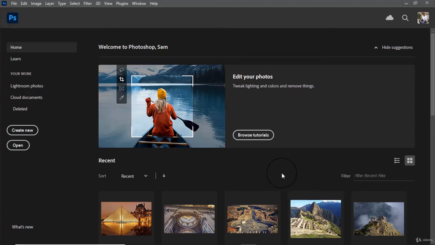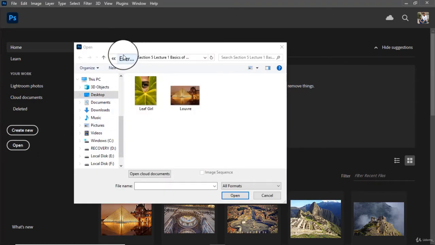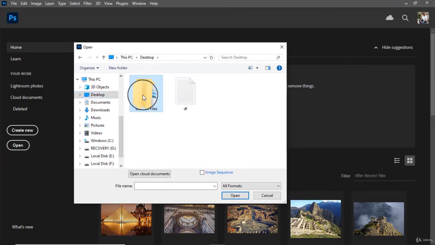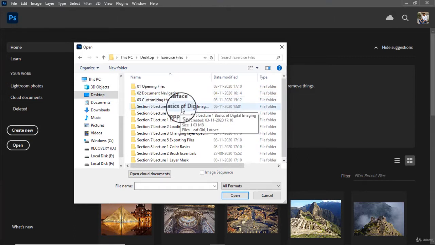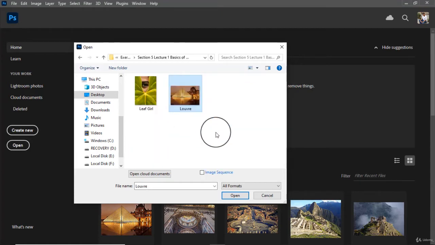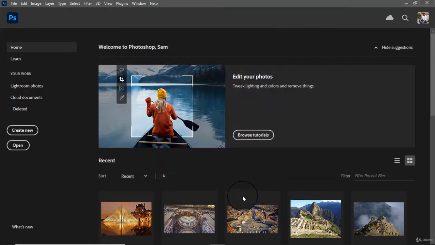Hi friends, in this lecture we will study multiple undos and the history panel in Photoshop 2021. So the first thing we will do is click on Open and navigate to the desktop, into the exercise files folder, and into the folder Section 5 Lecture 1 Basics of Digital Editing, click on the file lure and just click on Open.